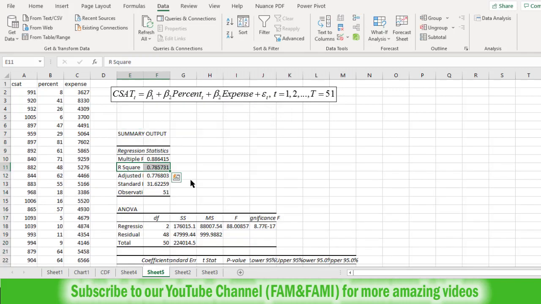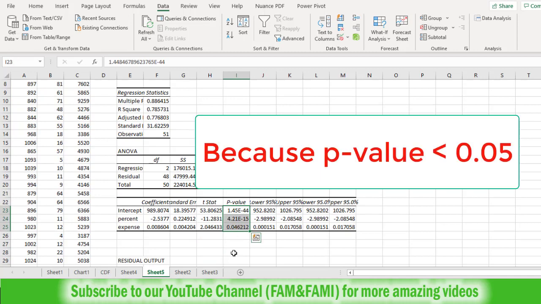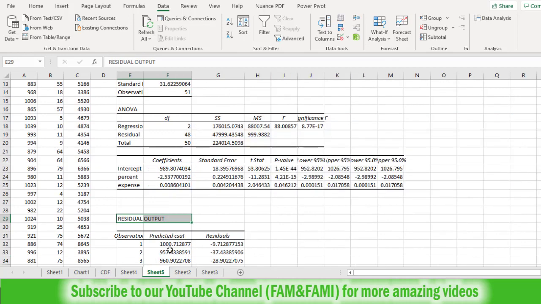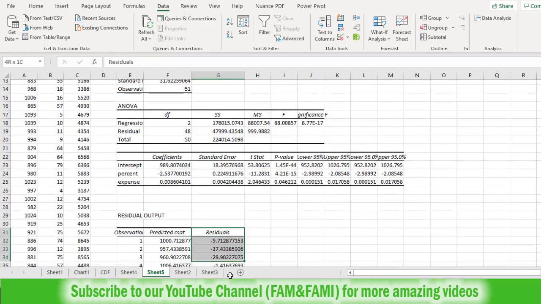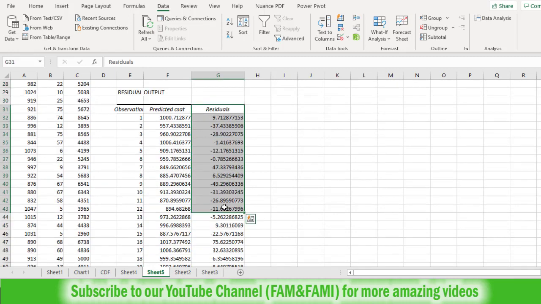R square is 78%. All variables are significant at the 5% significance level. We are interested in this residuals output. So please note that here are the residuals. Now our objective is to test these residuals for normality, that is, whether they are normally distributed or not.